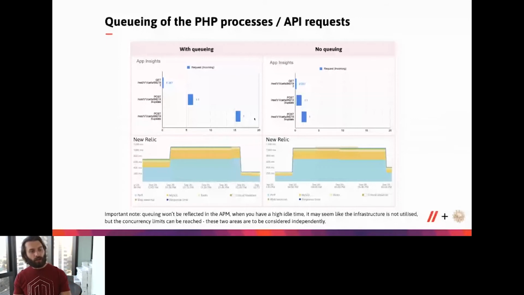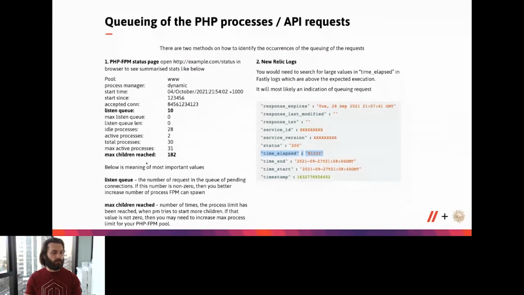Then there are two methods to identify that you actually have an occurrence of queuing of the requests, and both exist on Adobe Commerce Cloud. One method is the PHP-FPM status page, which you can request to get enabled. Then, on that page, you can see the stats of how your PHP-FPM is progressing.